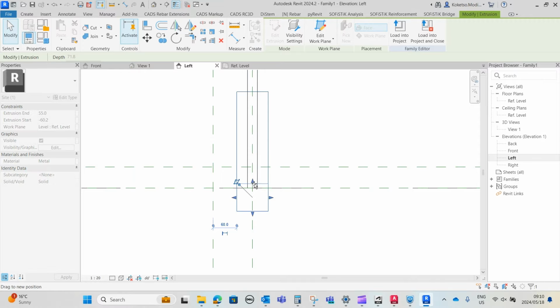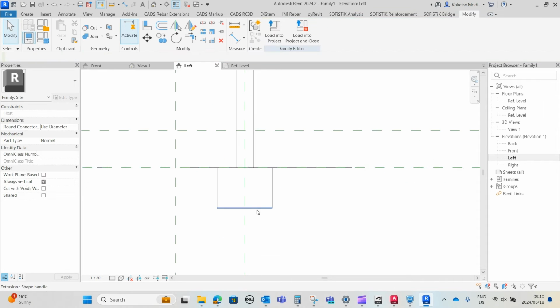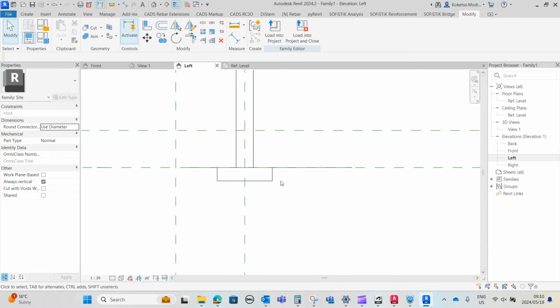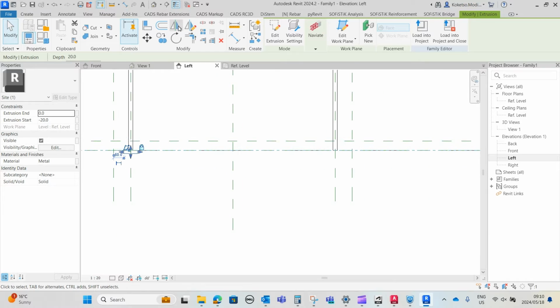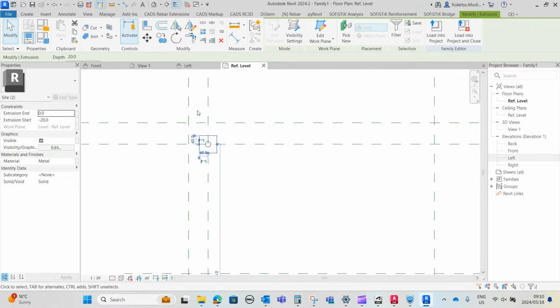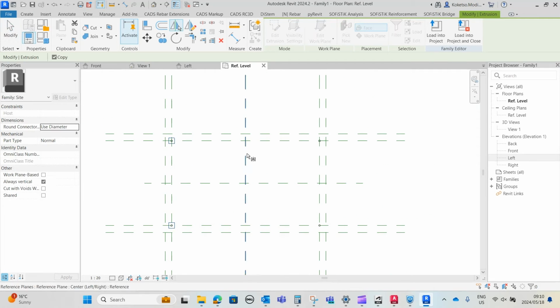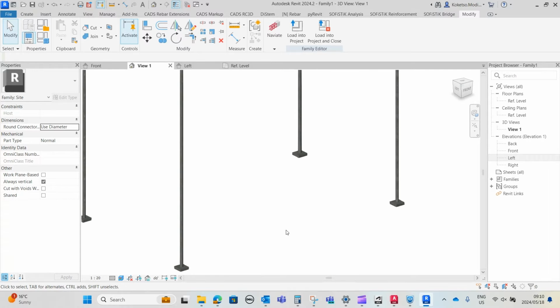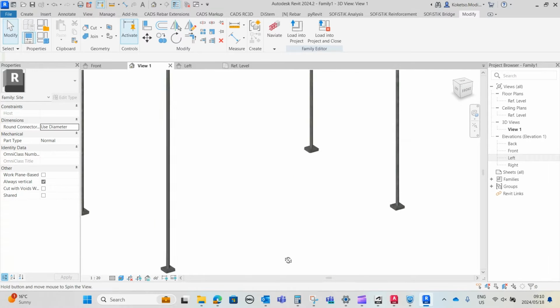Go to the left elevation, and then I'm just gonna drag it down like this, and then lock it. So the overall thickness of this steel, I'm gonna make it 20 millimeters. I'm gonna select it and say mirror pick axis, and then it's gonna be copied to the other side. And then I'm gonna Ctrl-select both of them, and say mirror pick axis, and they're gonna be copied to the other side. If I open up the 3D view, this is what we have so far.